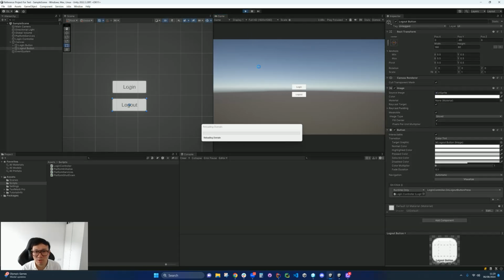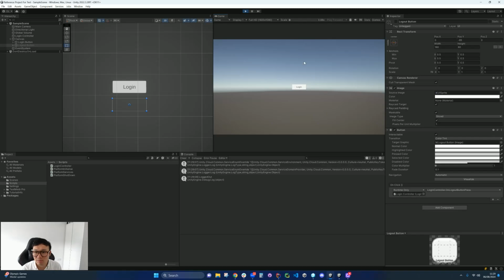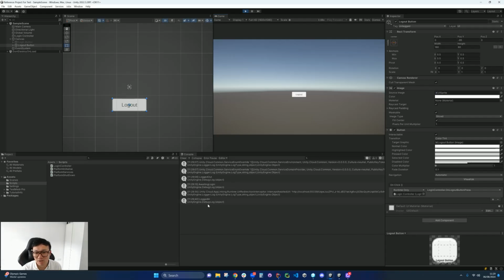So I'm going to press play. It says I'm being logged out. So again, I'm going to hit login. It says I already entered a new state, awaiting login. Now I'm logged in, and we notice that when I'm logged in, the logout button has appeared. So this totally works.